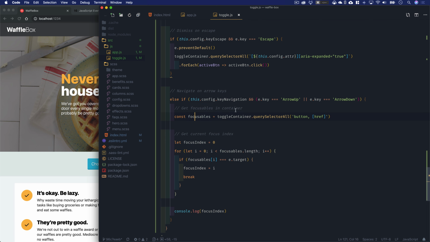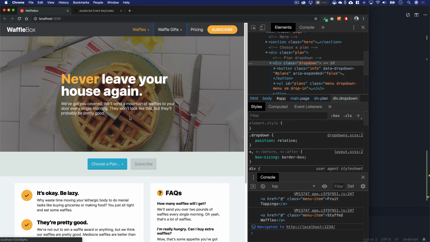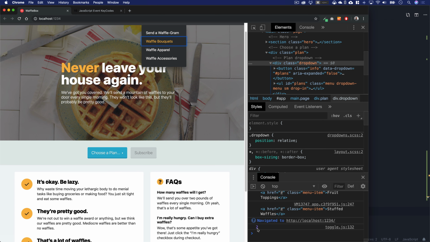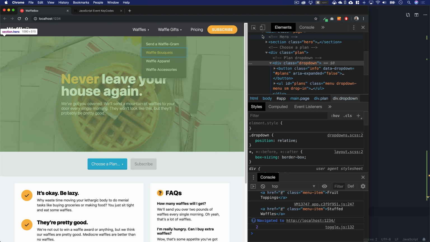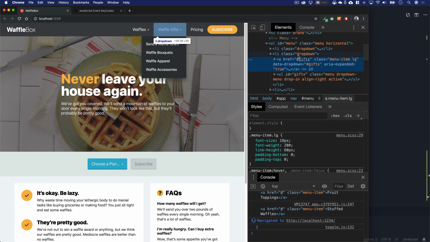So let me just show you how this works now. We're getting our focusables. If we hit the up and down key, it's going to log out our current focus index. So if I use the tab key to go into waffle GIFs and I hit tab and go to, let's say, the second item in here, and I hit down on my keyboard, you'll notice that it logged 2. And why did it log 2? Well, it went to this dropdown, which is right here.